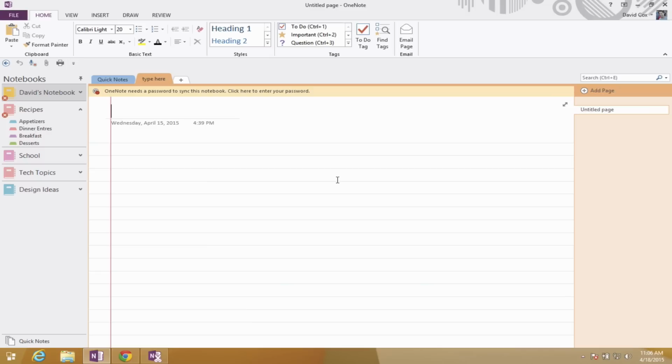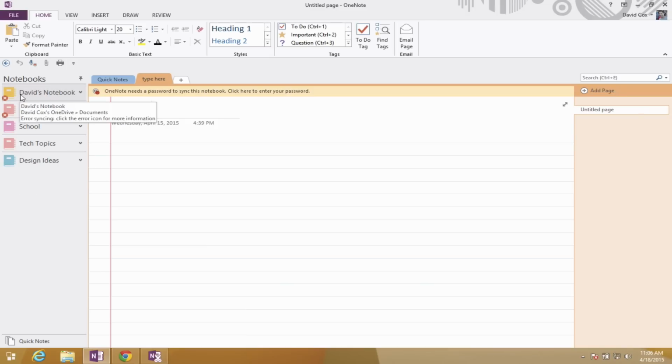So let's go over everything here. I want to first talk a little bit about the hierarchy of the file structure. At the very top end, we have notebooks right here. You can see I have, and these are all, of course, just example notebooks, they're not real, David's notebook, recipes, school, tech topics, design ideas.